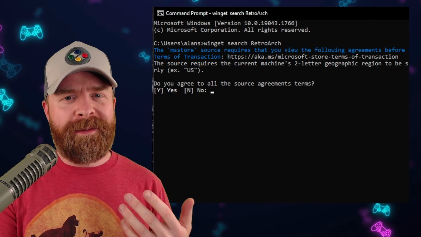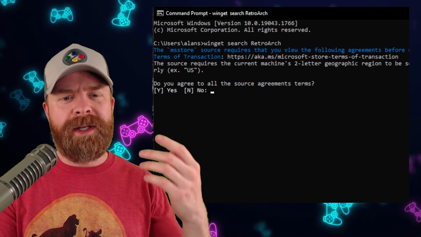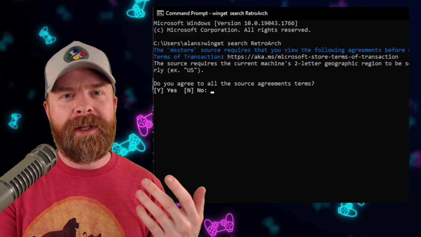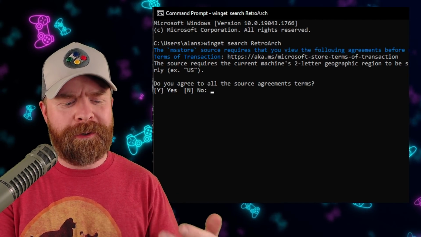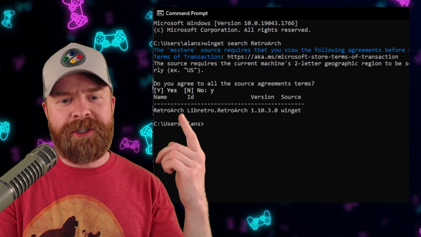Now, if this is your first time using winget, you will get asked this question here if you agree to the source agreements. It's asking if they can pass a 2-letter geographic code in the background in order to verify some things. So I'm just going to hit yes here, and it does show RetroArch.